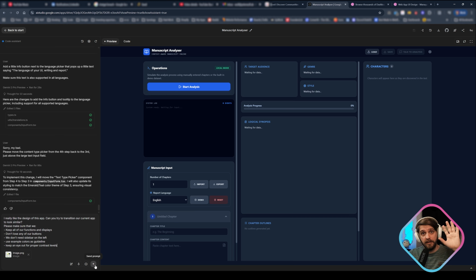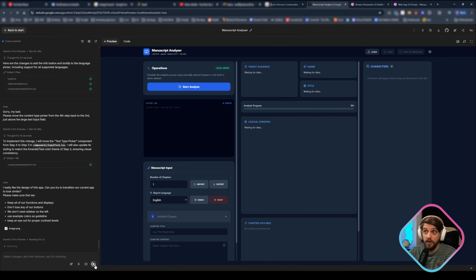So, and that's it basically. Now we have given an image that we liked. Now we're giving some alignments, some goals. You don't have to use these exact things. You have to think about ways of how you can describe what you want or what you don't want. And then I just hit run, and we see what happens.